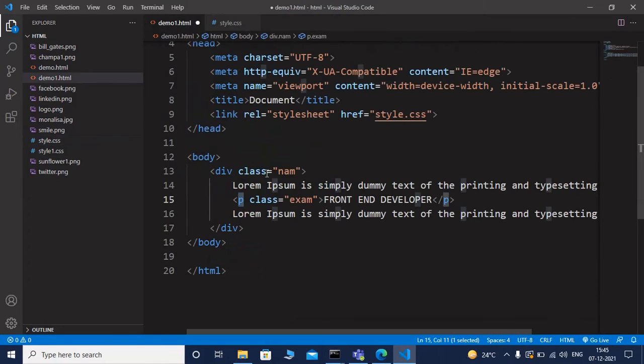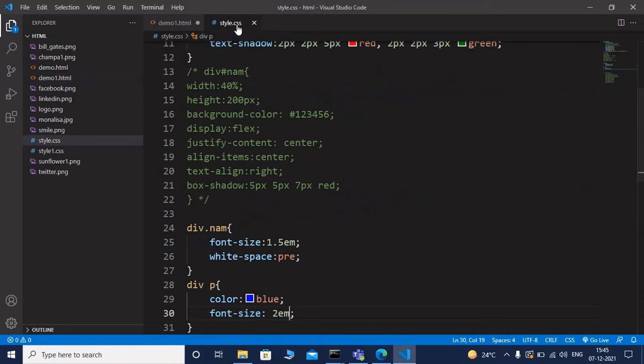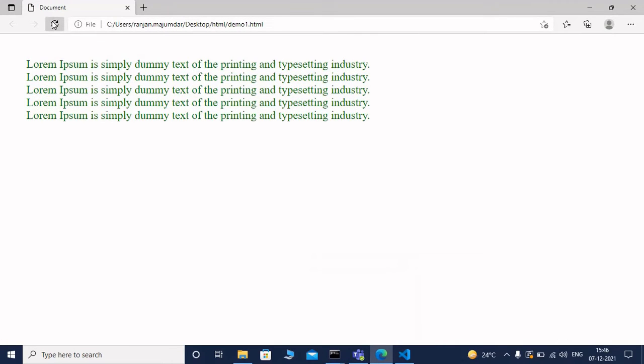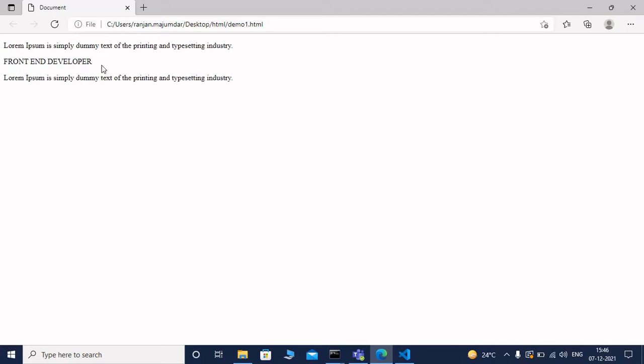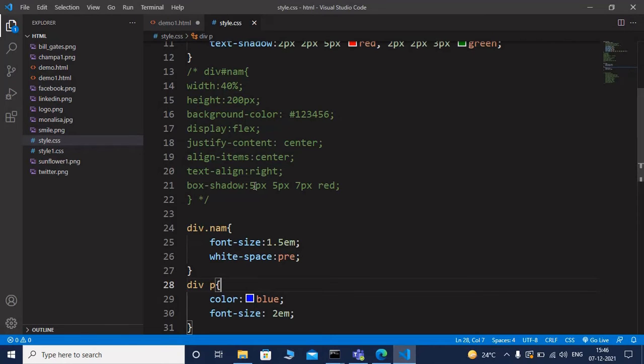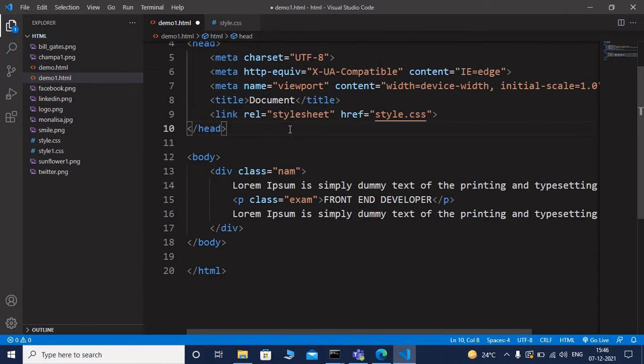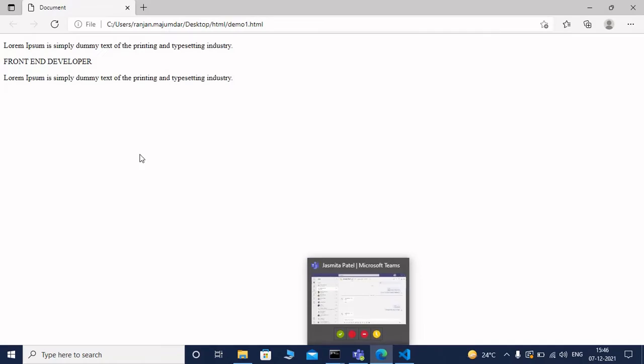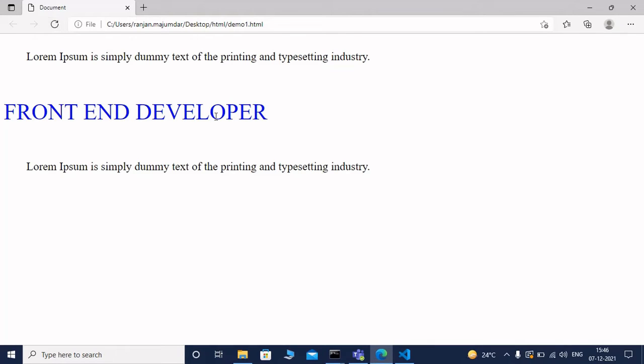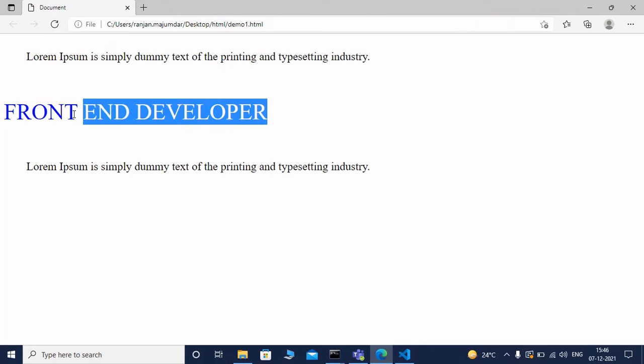Here you can see it is a div. The div has a class, and the name of the class is name. That is the reason I have used div.name. Now I am saving it and refreshing the web page. Okay, it is not working. Why is it not working? Okay, I have not saved it. I am saving it. Okay, you can see the front-end developer here.